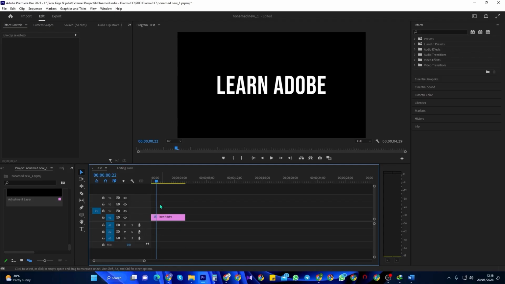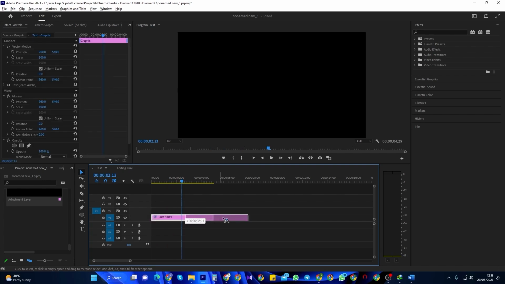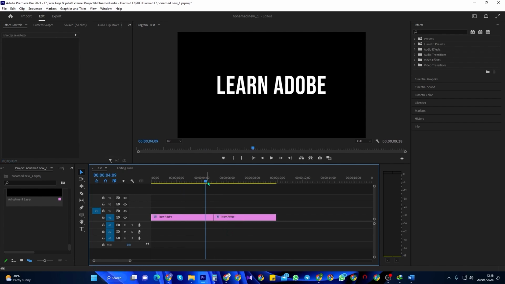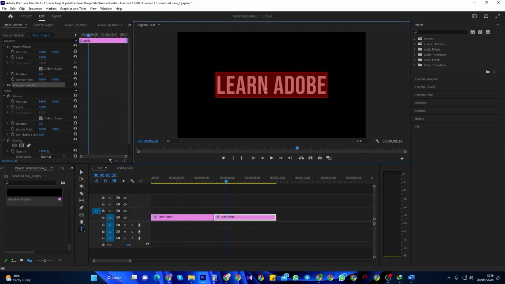To get started, I just added a single text clip to my timeline that I'd like to animate changing colors. Let's begin by holding down the Alt key on your keyboard and dragging the text clip to the side to make a copy of it. Then make sure your two text clips are right next to each other.